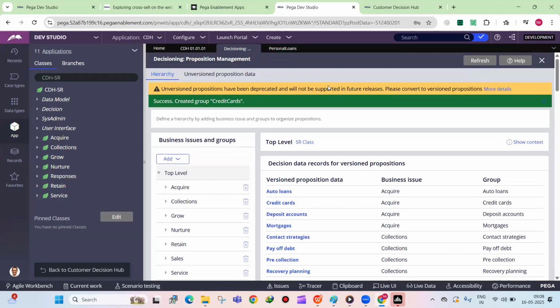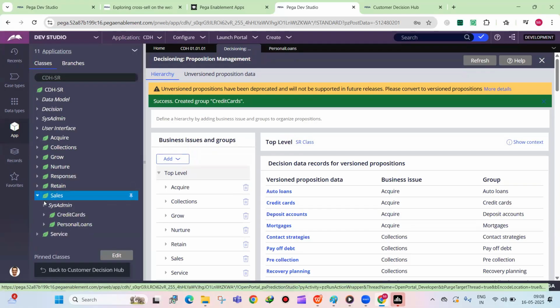Okay, so now the CDH-SR will also contain whatever business issue that you created, the business group classes that you created, and the propositions that you created. Everything will be there. So this CDH-SR, that is your application ID, right? My application ID is CDH, that's why you have CDH.